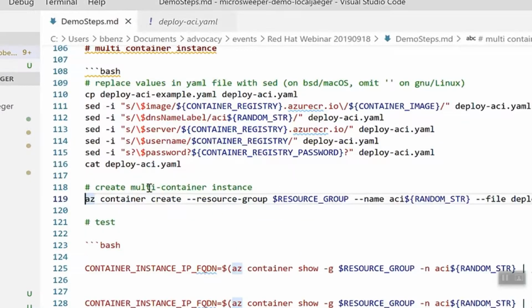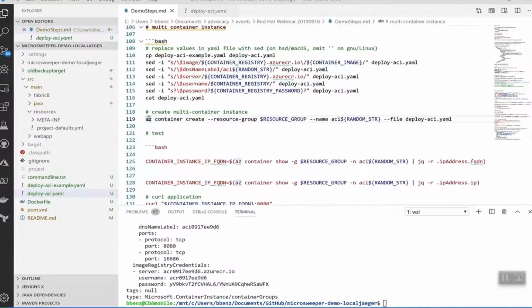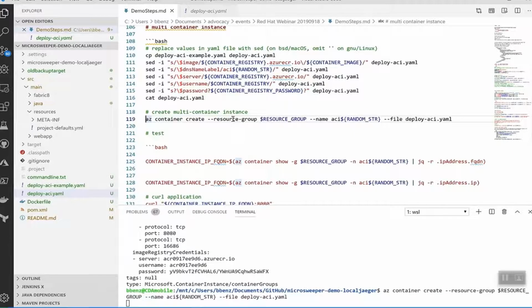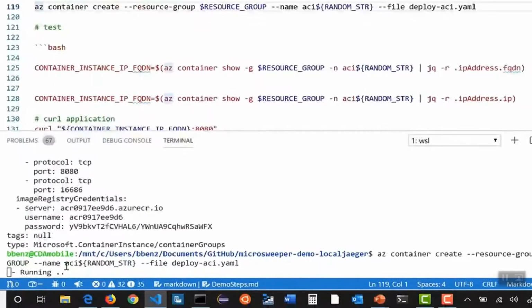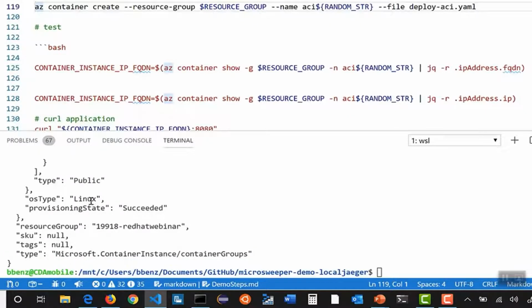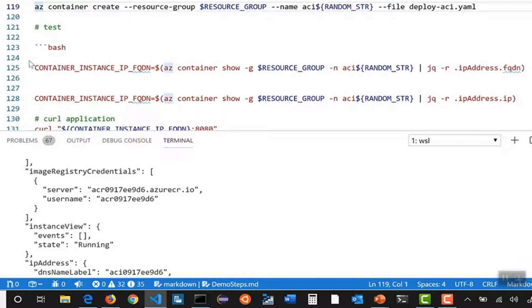So to actually deploy this, what we use is another Azure CLI command. It says az container create. The az container create is going to use the resource group that we defined earlier. It's going to use a random string for the name, and it's going to use that YAML file that I just created, the file deploy ACI YAML, to pass some instructions to the container. As you can see down here, it's running right now. It's actually deploying that out. Now once that's done, I get some JSON back here to tell me what happened.